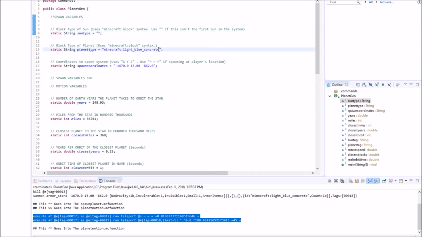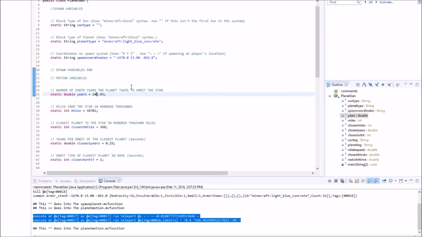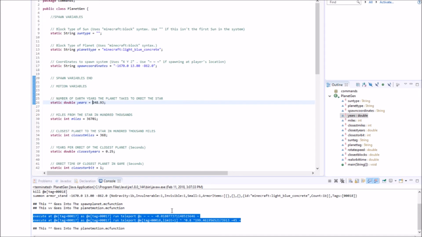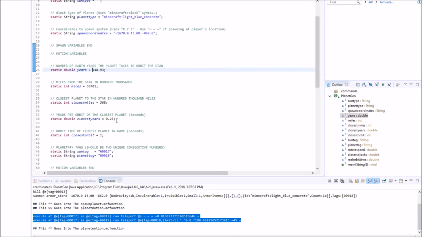Then you want to pick the block you want the planet to look like. In this case, it would be light blue concrete, and you can use any block you want for that. Next is the spawn coordinates, so wherever you want this planet to spawn in. If you just want it to spawn at your location, just use these tildes. Otherwise, you can use exact coordinates, which I am using for this. And that's everything to set up the planets. That'll get you your first two commands pretty much finished.